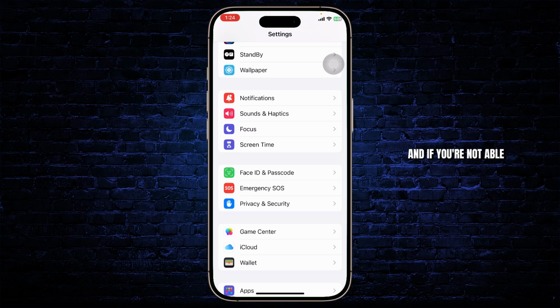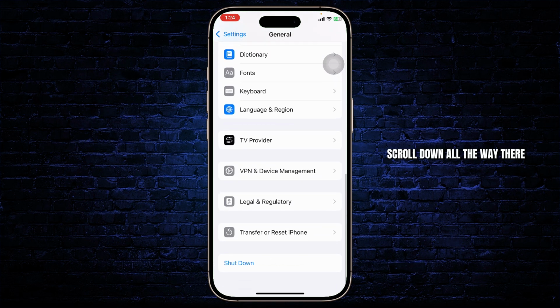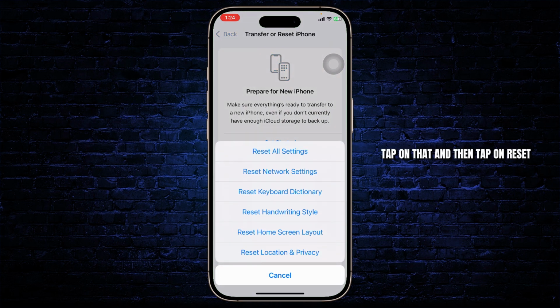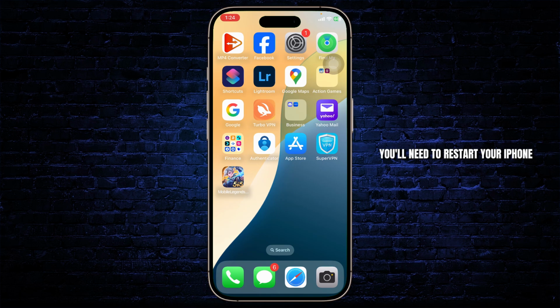And if you're not able to do that as well, let's head back to General, scroll down all the way. There you'll find Transfer or Reset iPhone. Tap on that and then tap on Reset. Now here, reset all of your settings. After you've reset all of your settings, you'll need to restart your iPhone.